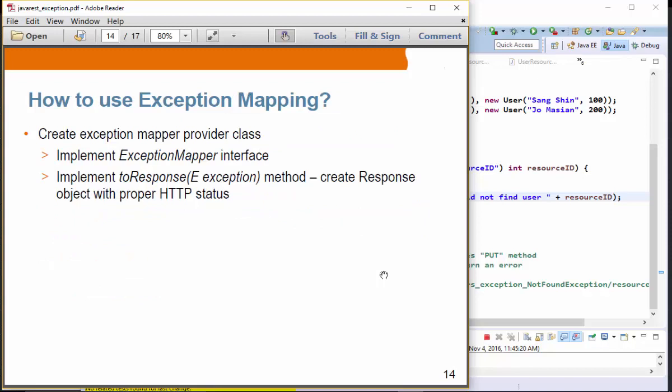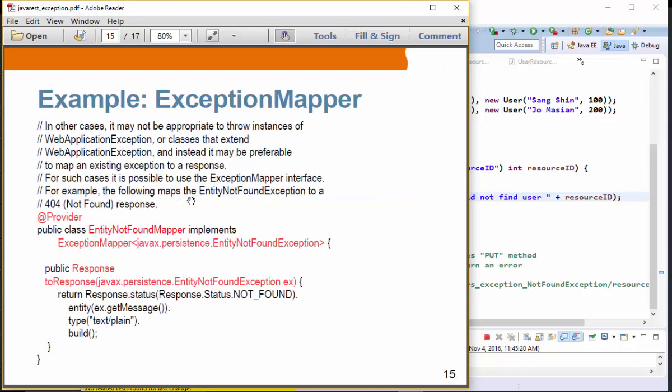Basically, you are going to create an exception mapper provider class. That class will implement the ExceptionMapper interface, and that interface has a single method called toResponse. This is the exception that you want to catch, and then you create the response yourself. So let's see an example.